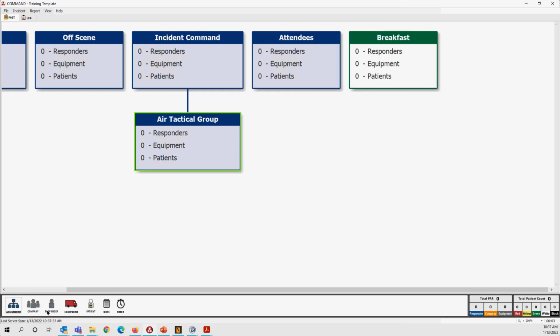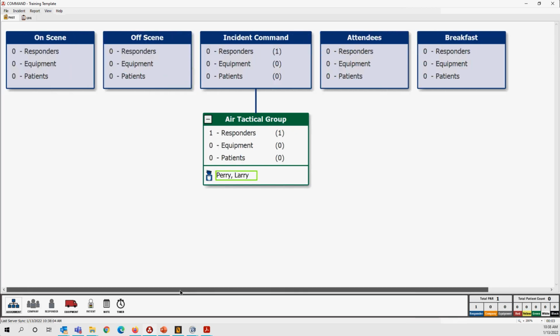However, the difference is because this is an active event, and when you activate this, or when you use this template, if people are already in an assignment, for example, if I right-click on here, I set this as an active assignment, and I scan someone in, Larry Perry. When I activate this template with this person under Air Technical Group, it's going to automatically check them in at the time I activate this event.